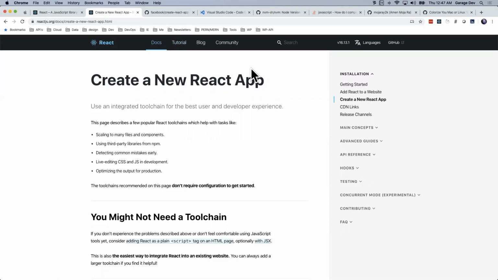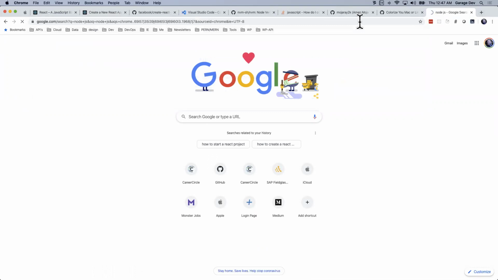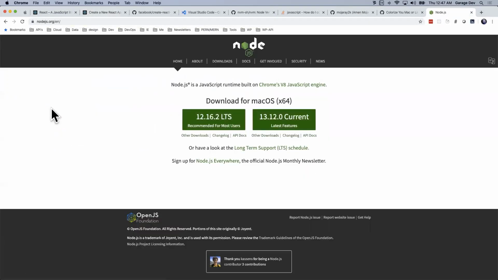So there are some prerequisites. You're going to need Node.js. Let me open that up. I should have opened that up. That's the first thing you're going to need. Node.js is 10 years old now. It was created by some developers, some engineers at Google.